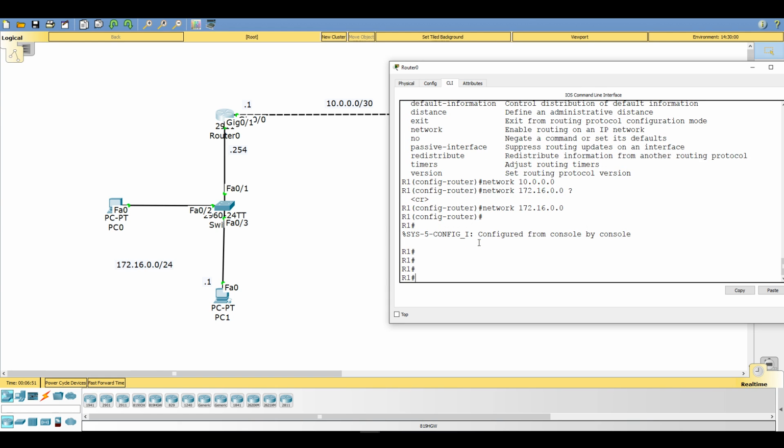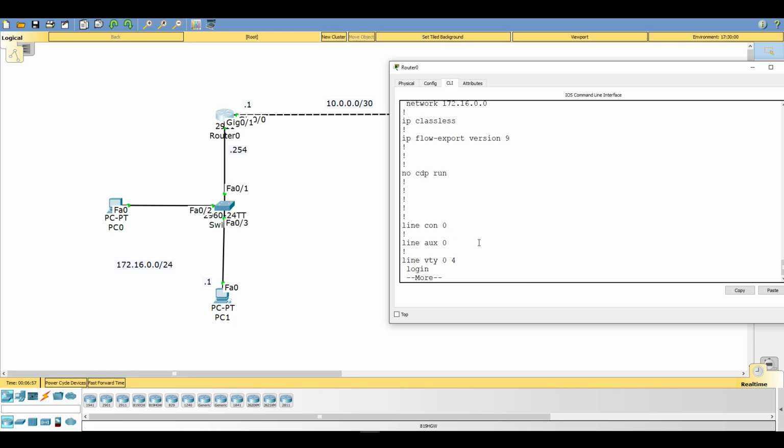Now we can verify the configuration by doing show run | beg router rip, and the beg says begin. So we want to begin where you see the command router rip, and it's gone through the running config and shown the configuration that I've put in.